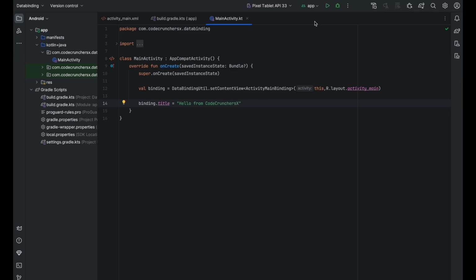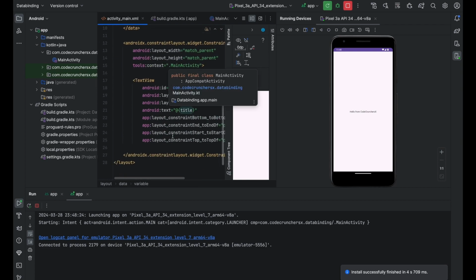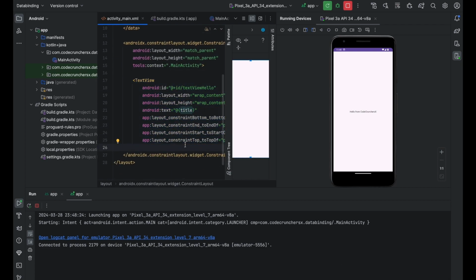Crunches X. I'm just running the app real quick. So if you see here, whatever we assign to this variable is automatically binding to this text view. This is how we can use binding expression for dynamic UI update in our activity or fragment.